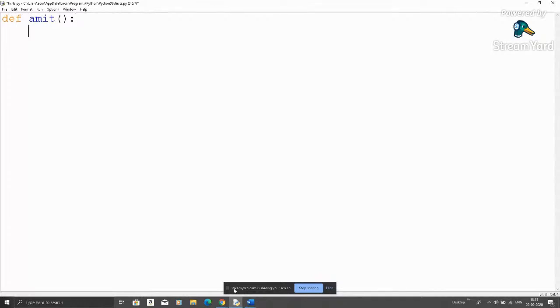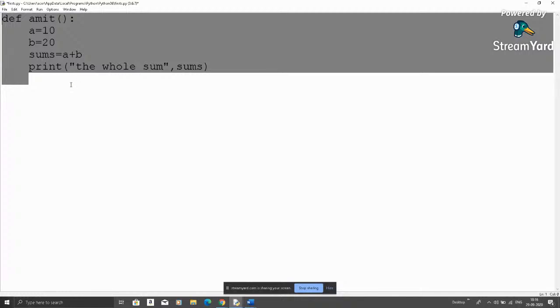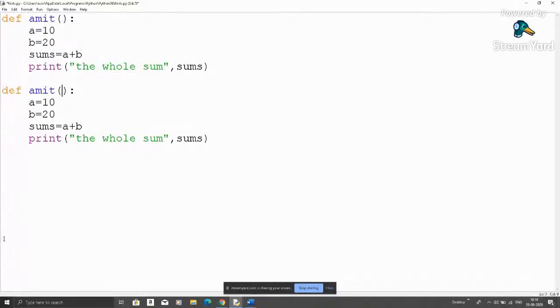One thing I'm passing over here: something new. For example, I want to compute a sum. I will make a four-type function, which gets the same thing, a sum. So let's take a is equal to 10, b is equal to 20, and sums is equal to a plus b. Sorry for that. And print the whole sum, comma, sums. And the same thing I will define with Amit, which passes a comma b.